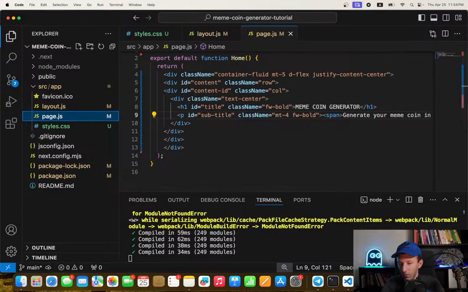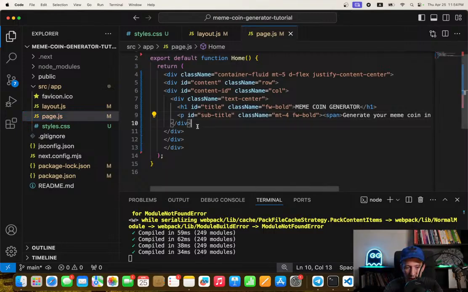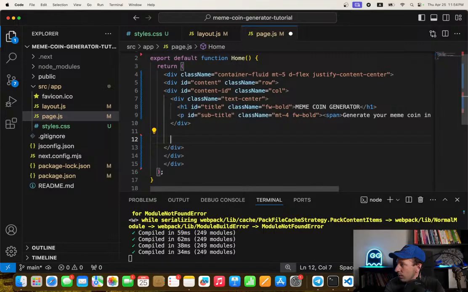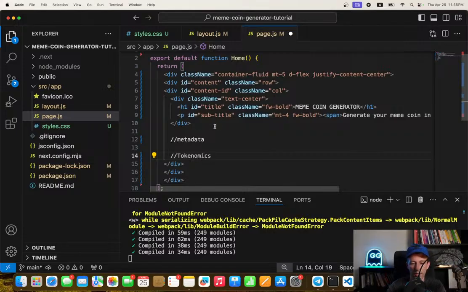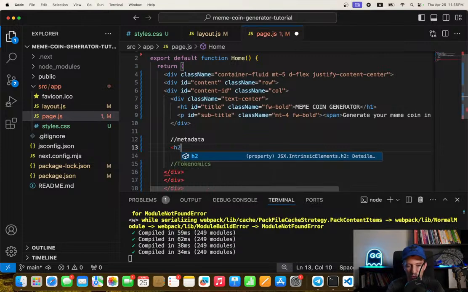So what else do we need after that? We're going to need the form, the form to create the token. For the form, we're going to have different sections: the metadata, and the tokenomics. Okay, so two sections. Let's start with the metadata. We're going to have a smaller title.